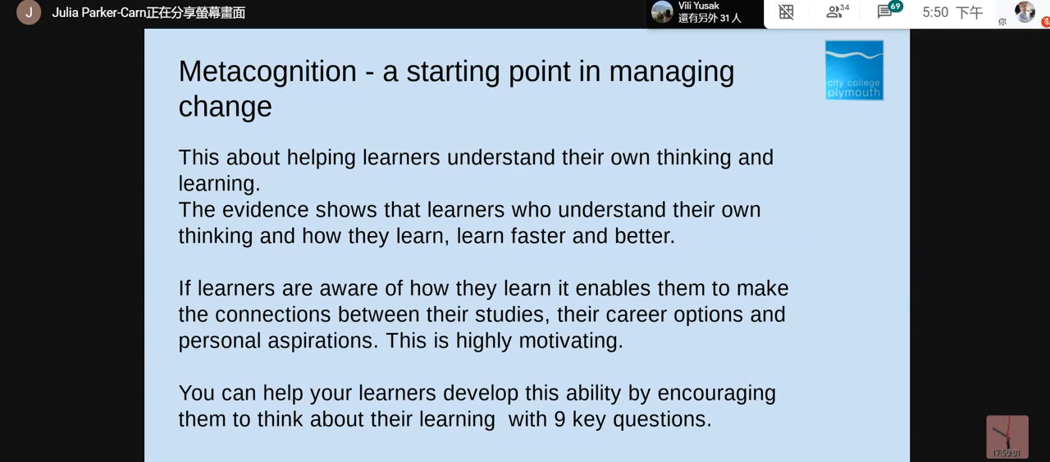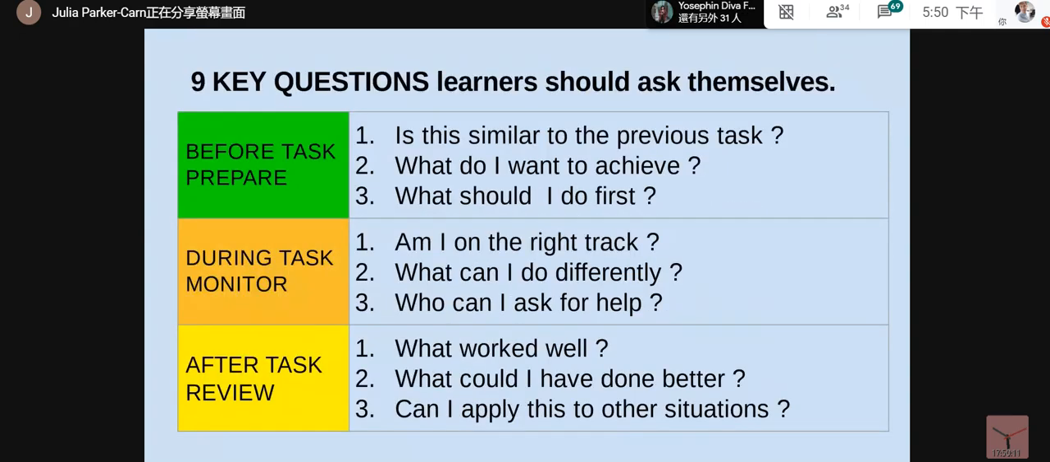So as a tutor, you can help them develop this ability by getting them to think about their learning with key questions. When you give them a task to do, before they do the task, they should prepare, and they should ask themselves: Is it similar to the previous task? What do I want to achieve? What do I have to achieve? And what should I do first? So this is organizational, and it's getting them to connect with previous learning, previous activities, and think about how that applies to this, and then organizing themselves. What do I need to do first?